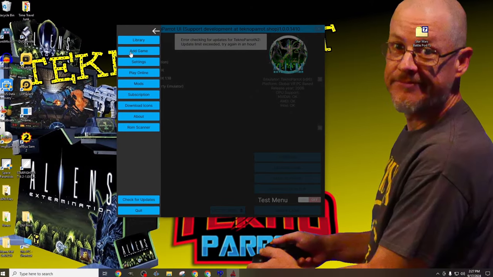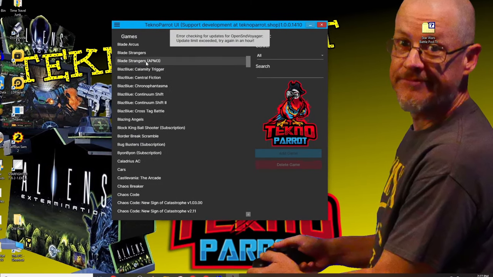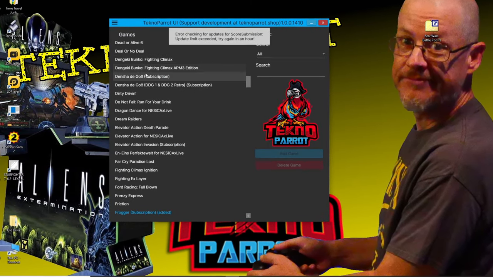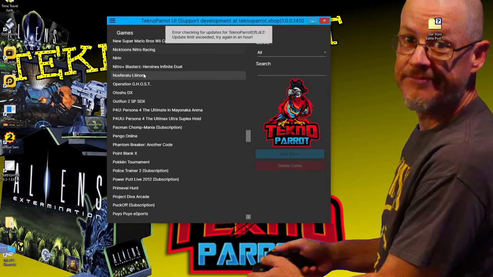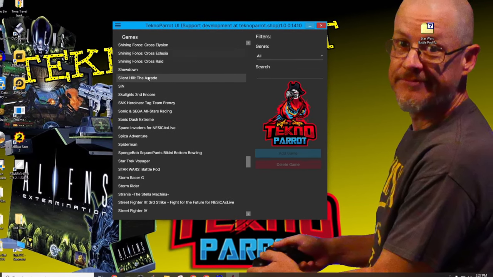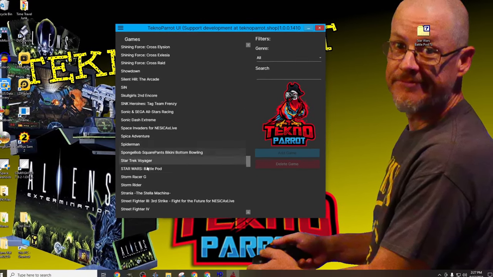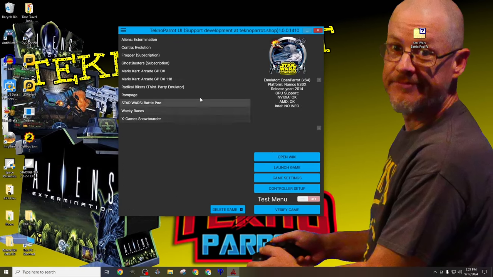Our next step will be to open TeknoParrot and click on the hamburger menu in the top left. When we do this, we'll get a list of games known to work with TeknoParrot, and we'll need to scroll down to find the Star Wars Battle Pod arcade. Once you find the Star Wars cab, select it and click on the Add Game option from the center right menu. After doing so, we'll be kicked back out into our list of added games.